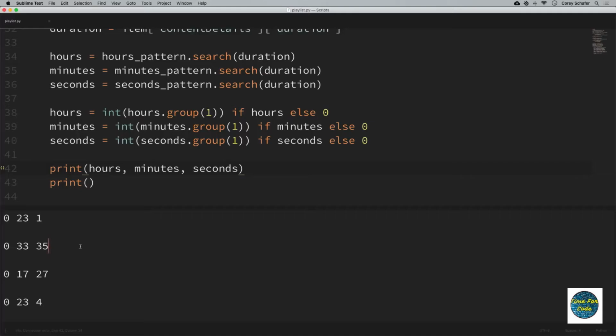And now we need to tally up all of these video times. I think the easiest way to do this will be to convert the video time entirely into seconds. And then we'll tally up all of the seconds and then convert them back to hours, minutes, and seconds once we've added all those up.